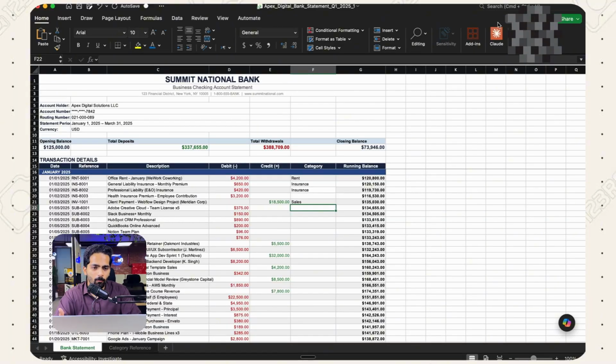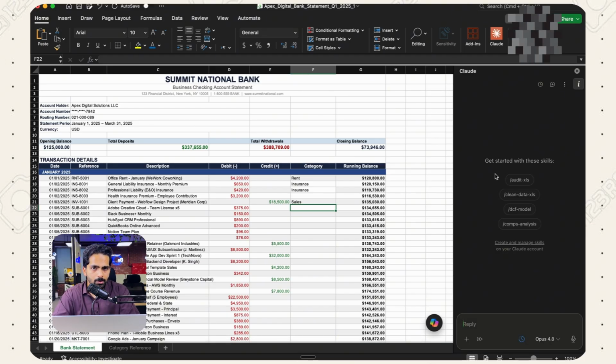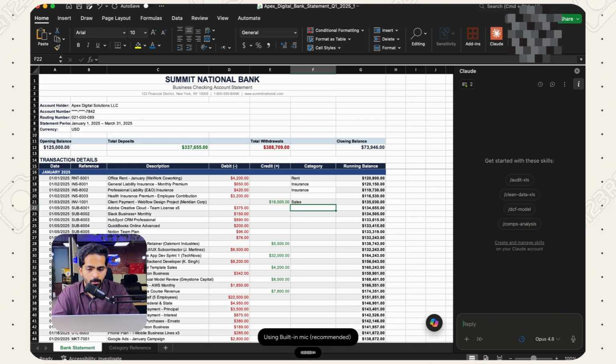So there are two ways to do it. Either you do it manually, or you can ask Claude to do it for you. What I'm going to do here is open Claude and ask it to read the descriptions of these transactions and assign the categories to them. It will make things much faster. So, can you read the description of these transactions and just assign the categories for sales, income, and expenses for me?